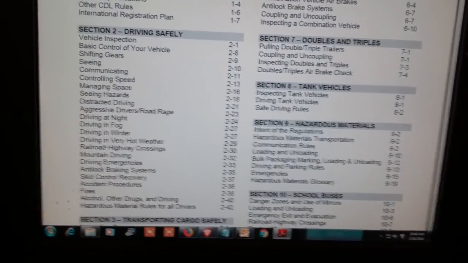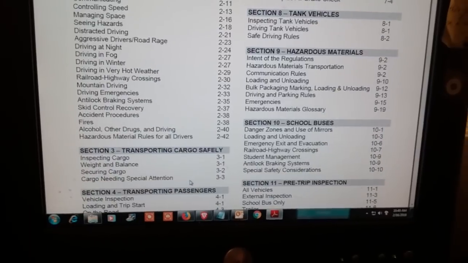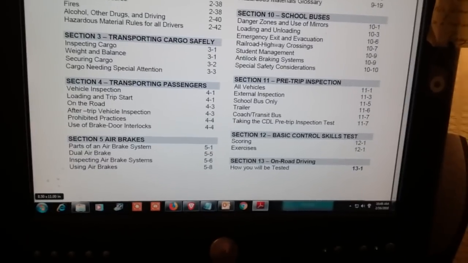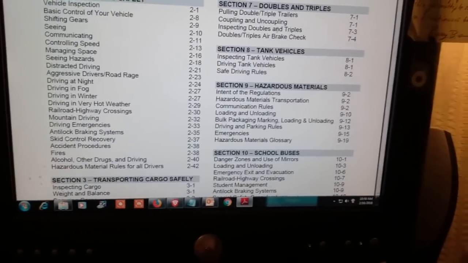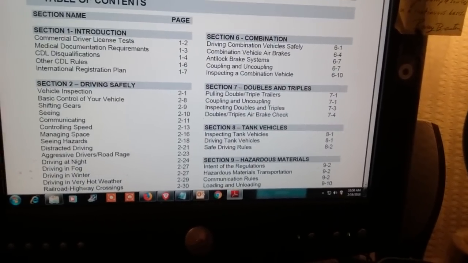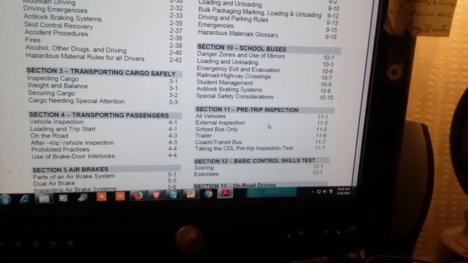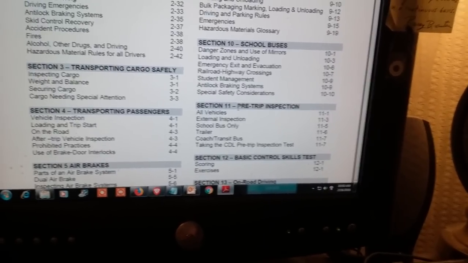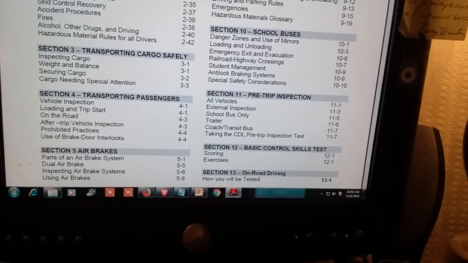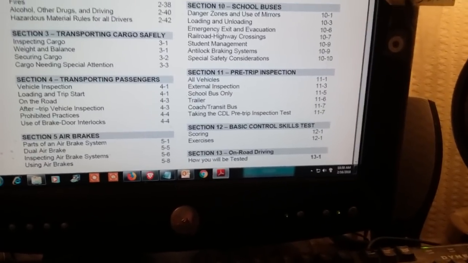Now here we go. Table of contents: introduction, driving safely, transporting cargo safely, transporting passengers, air brakes, section 5, remember that, air brakes, combination, doubles and triples, tank vehicles, hazardous materials, school buses. Let's get the rest of it. Pre-trip inspection. Remember the federal called it vehicle inspection, but here they say pre-trip inspection. Twelve is basic control skills test and on-road driving. It's basically the same information.